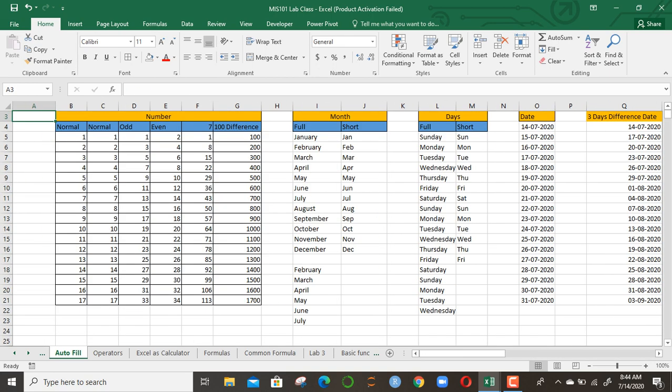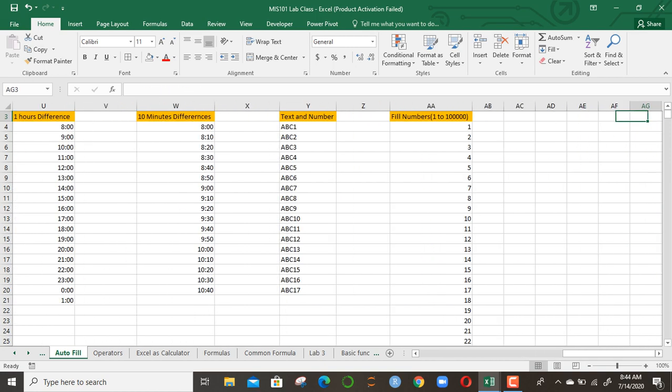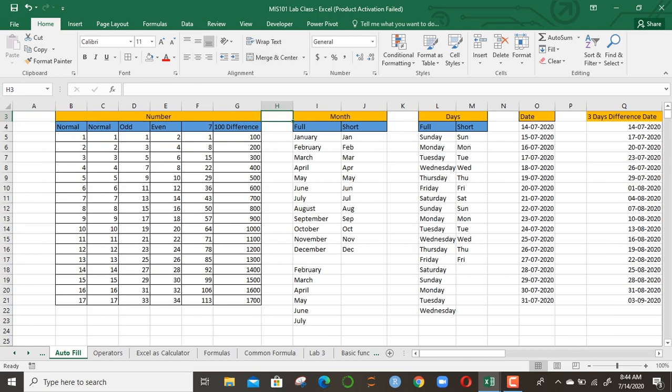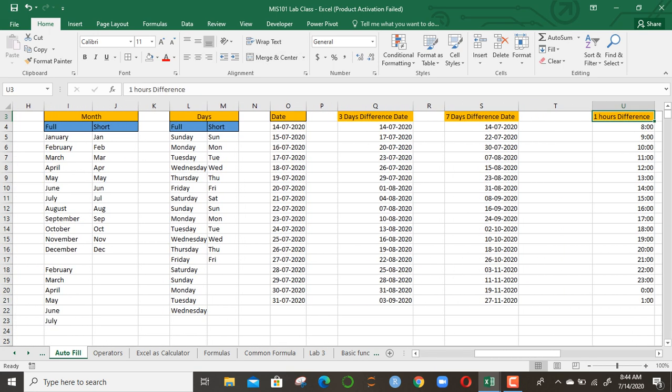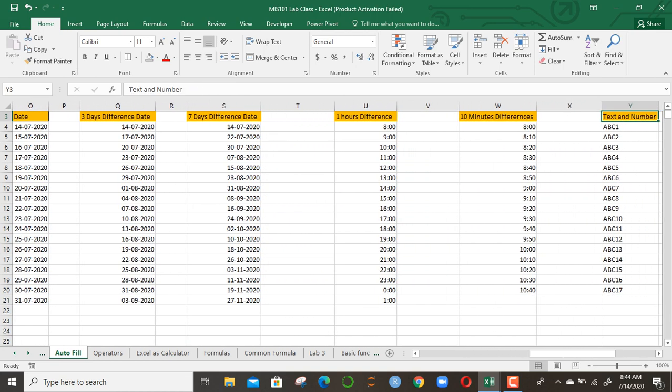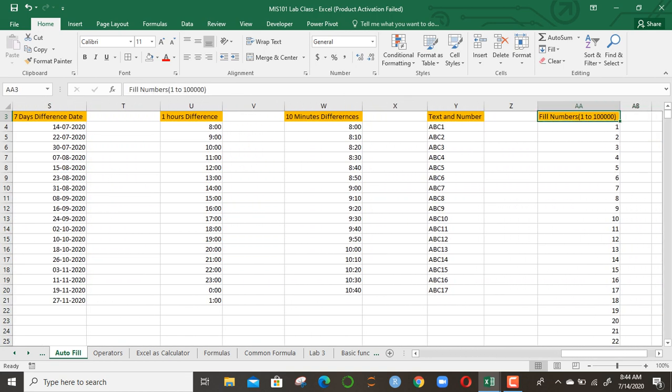So in this way we can input almost everything: numbers, months, days, dates, then their differences, hours, minutes, text and date, even big numbers. And you can do all these things in any direction: top, bottom, left, right. My point here is that on the bottom and right side, the increment will be positive, and on the top and left side you will see the decrement.